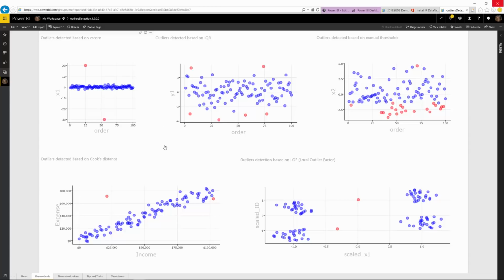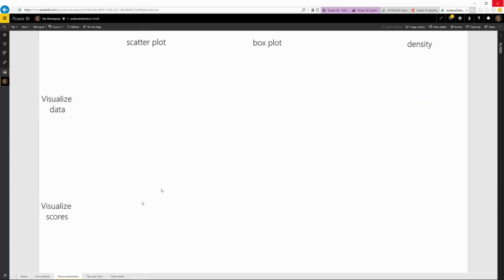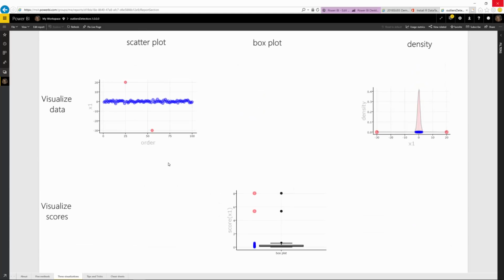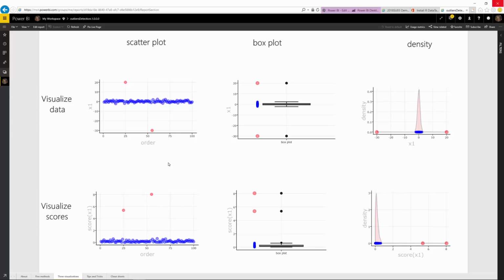And then once you've tried out each of the different methods and picked one, you can then pick how you want to visualize it. So there are 3 different visualization types you can use in this R custom visual as well. You can choose to visualize it as a scatter plot, a box plot, or a density chart. And for each of those, you can choose to visualize the entire data or visualize the scores as well. So this is a really powerful R custom visual that, like I said, takes advantage of the R language's powerful analytics. So if you're interested in finding outliers in your data, this is a good visual to try.